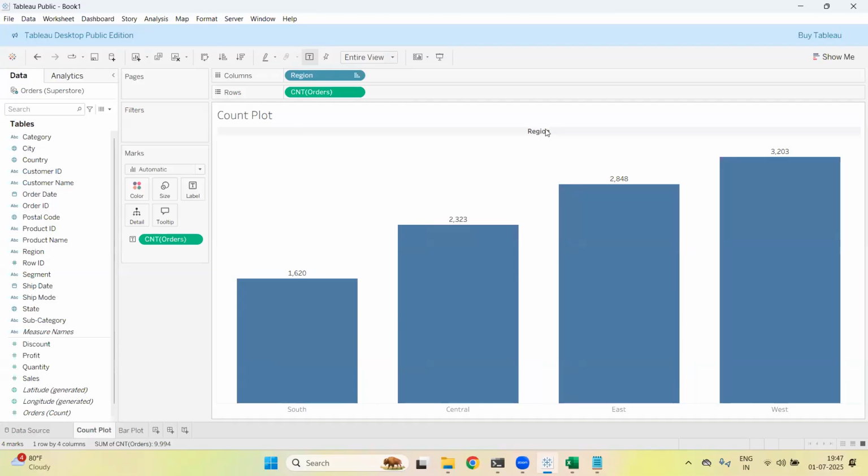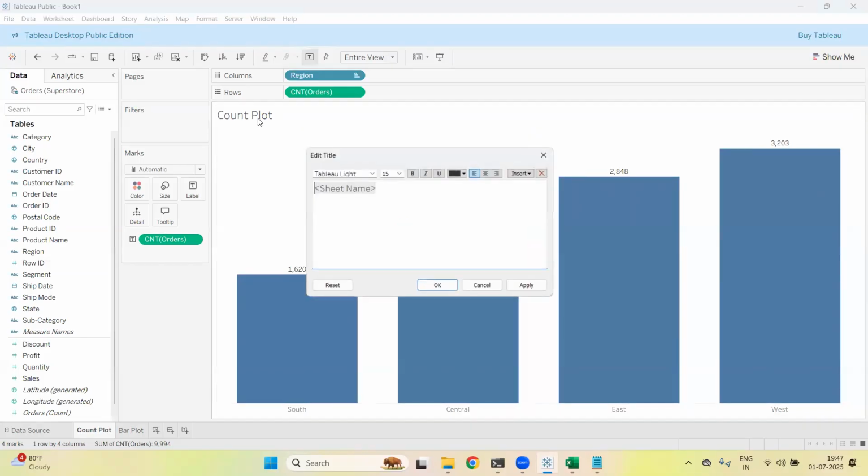Next, remove this one also, by clicking on hide field labels. After removing that, now come to the title. In the title, you give the title properly. What does the title mean? This is going to represent the region-wise number of transactions. Number of transactions in each region.